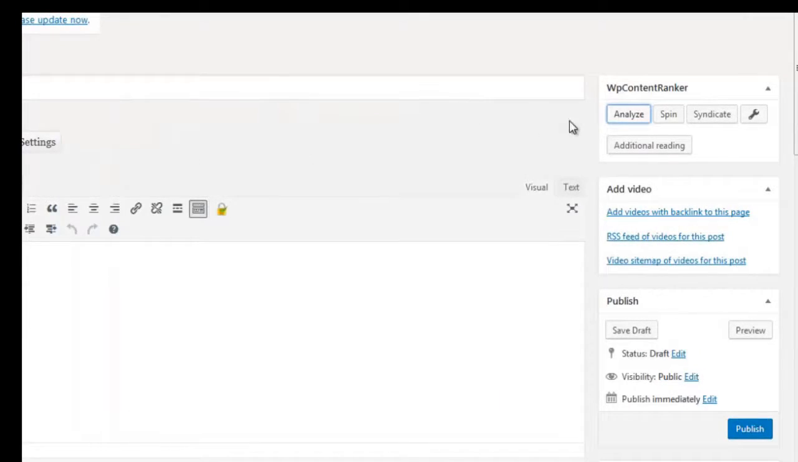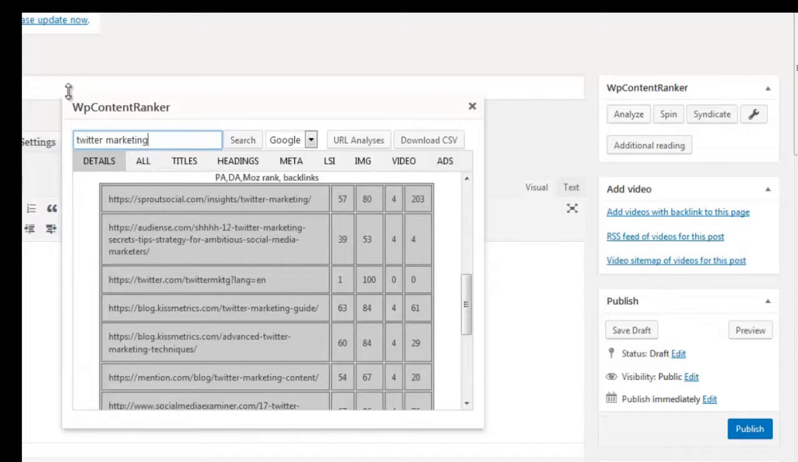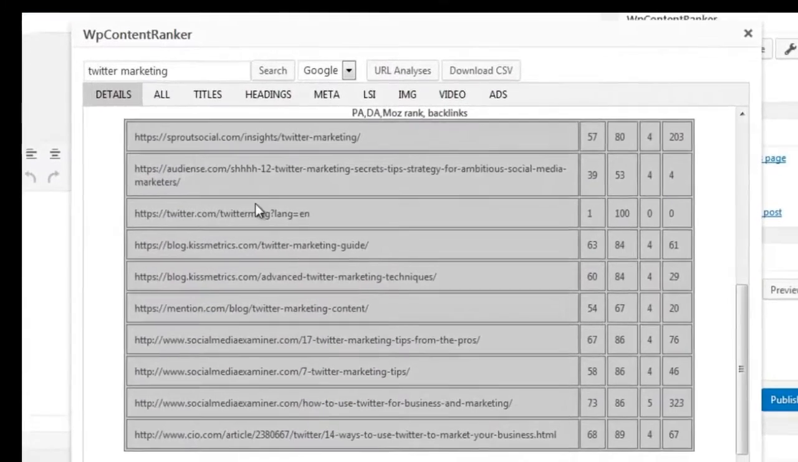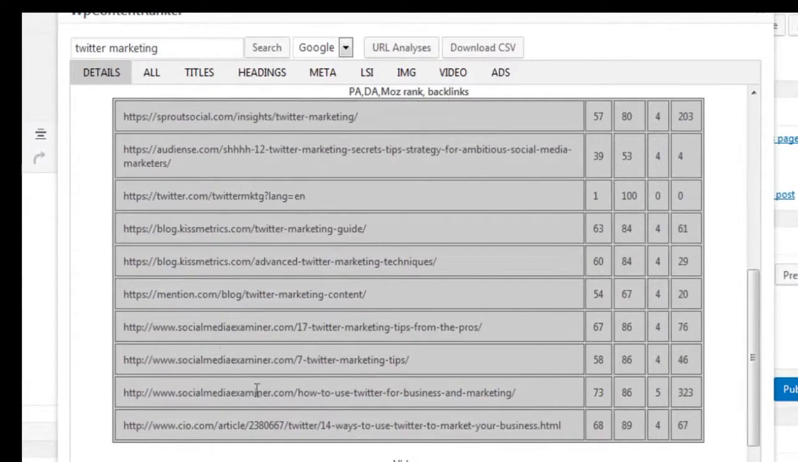You can close it, you can reopen it again, and you can actually make it much larger to work with as well, should you wish. So yeah, you get to see your direct competitors here, the actual top 10 ranking sites. You get to see the page authority, the domain authority, the Moz rank, and the backlinks, so that you know exactly who you're going to be up against.